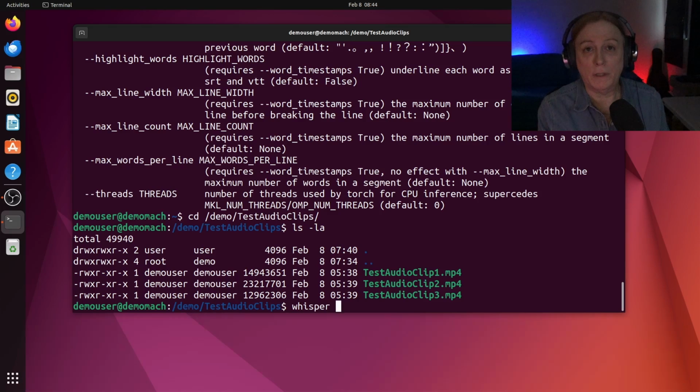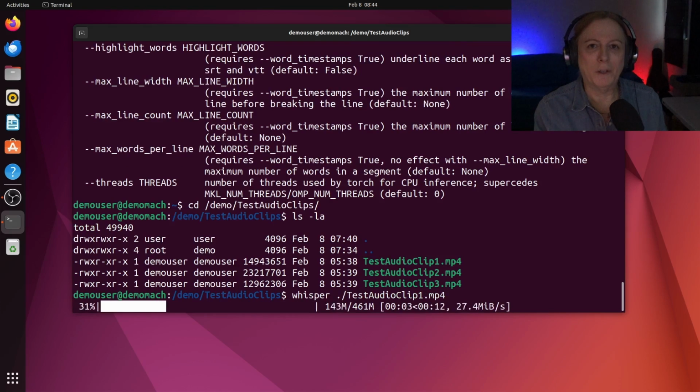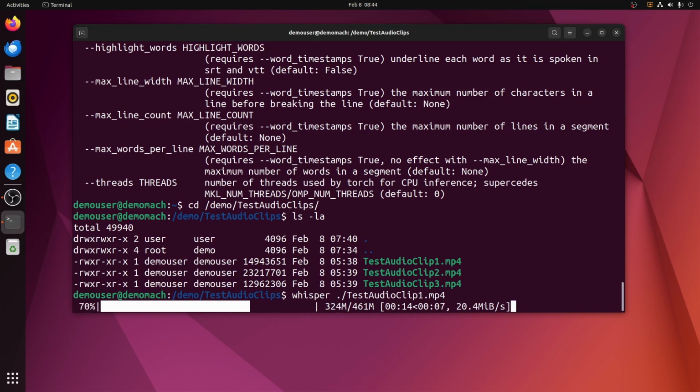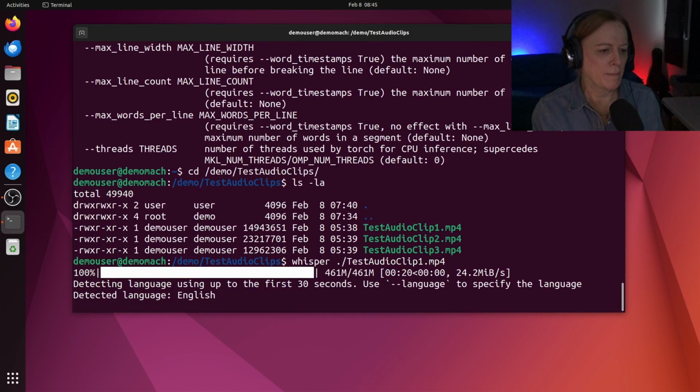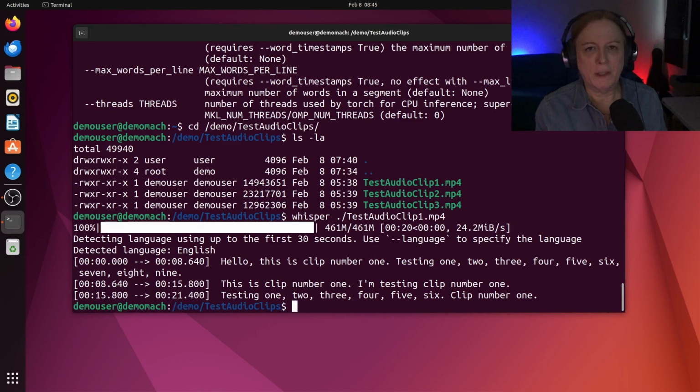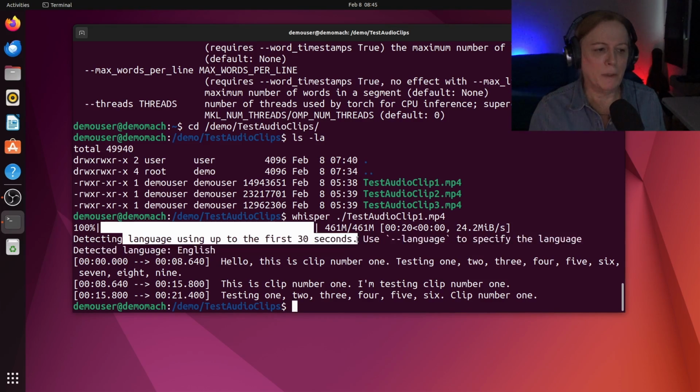We'll let it auto-detect the language, so I won't even specify the language, and I'm just going to type in the clip name here, and let's let it do its thing. Okay, so it's downloading, I think it's the small model by default. And we can see it detected the language just fine. And it's also telling us we can specify it in the future to avoid what could be up to 30 seconds for it to auto-detect and figure things out.